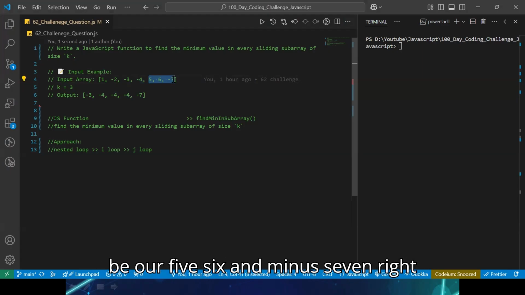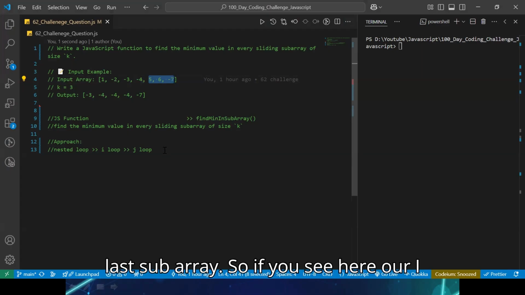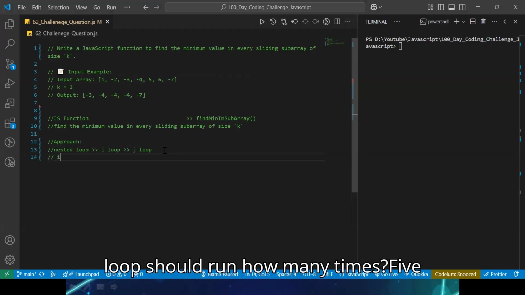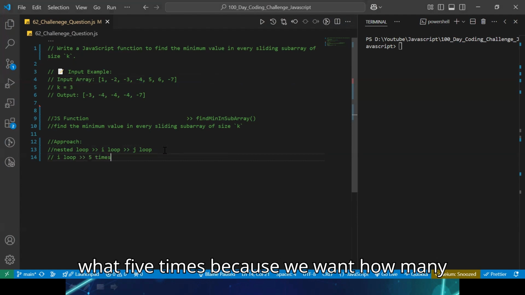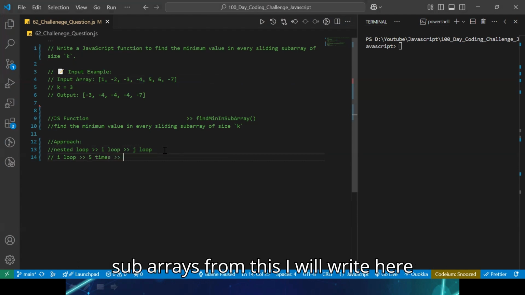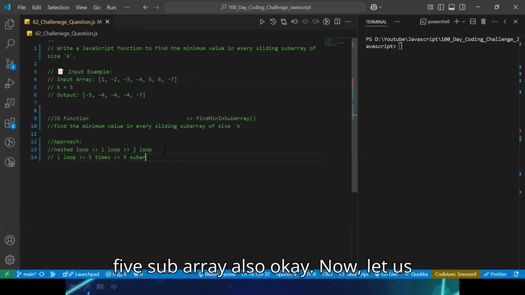This will be our 5, 6 and -7, right? Last sub-array. So if you see here, our i loop should run how many times? 5 times, okay? So I will just write here 5 times, because we want how many sub-arrays from this? I will write here 5 sub-arrays also, okay?